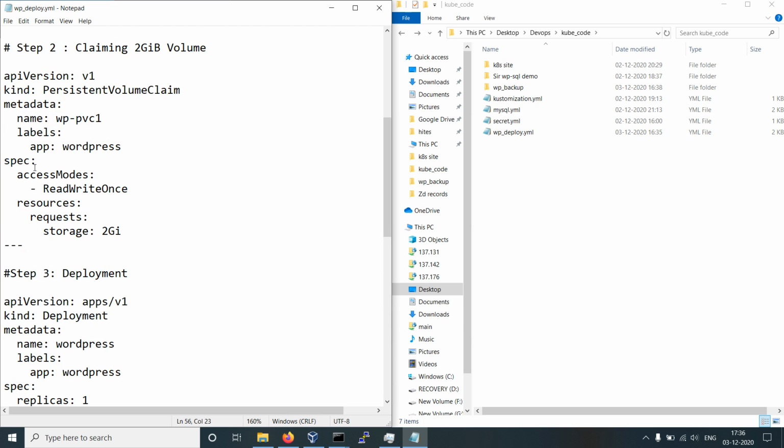So spec, access modes ReadWriteOnce, means we have given the permission to read and write once, meaning one user. Resources, requests, storage: we are claiming 2 GB. We are requesting 2 GB of storage from the PV. This is a PVC. The PVC requests the storage from the PV.